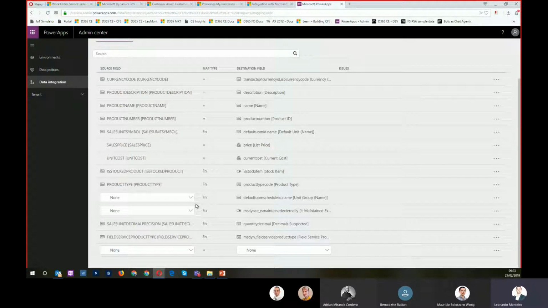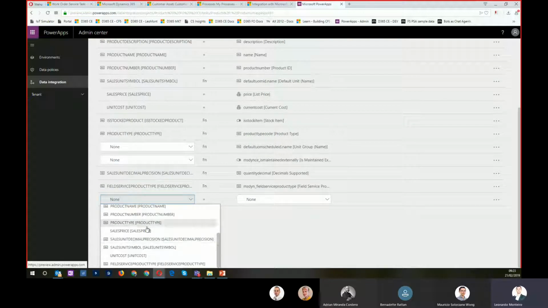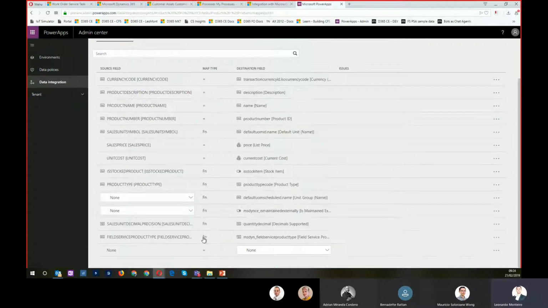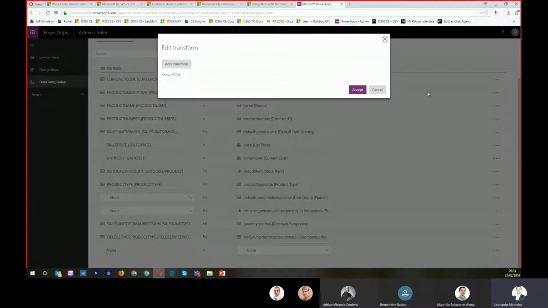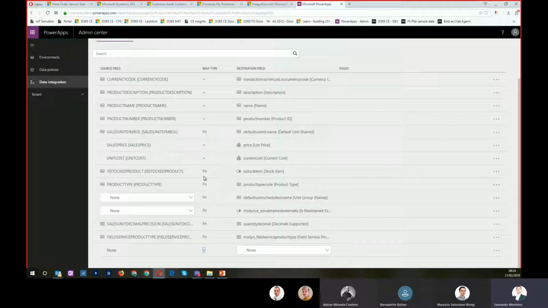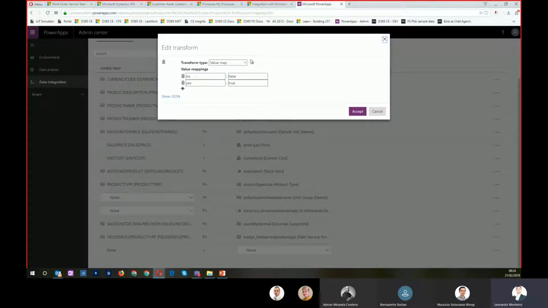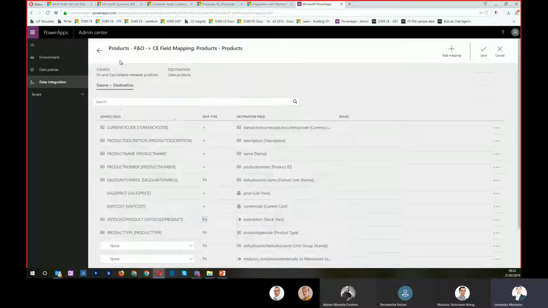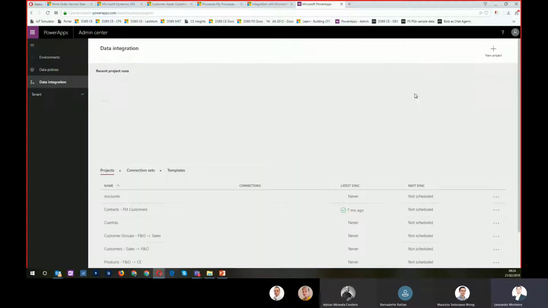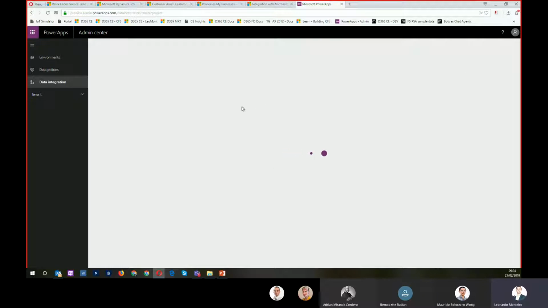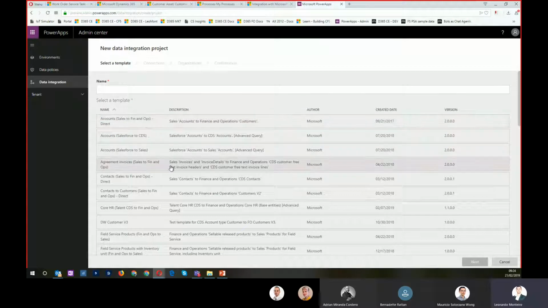I can change this one. For example, I can add fields here. I have a customized field, so I can add it here as well, and I can do some formulas and transformations. For example, here, a mapping of no yes to false true. Let me create a new one from scratch. Here I can create a new project. I have some templates, so I can synchronize between finance operations and customer engagement.